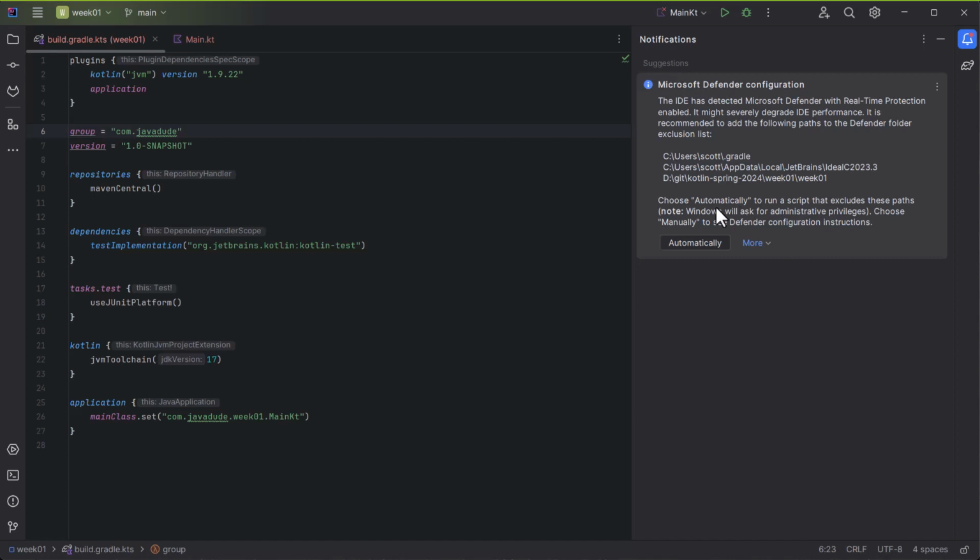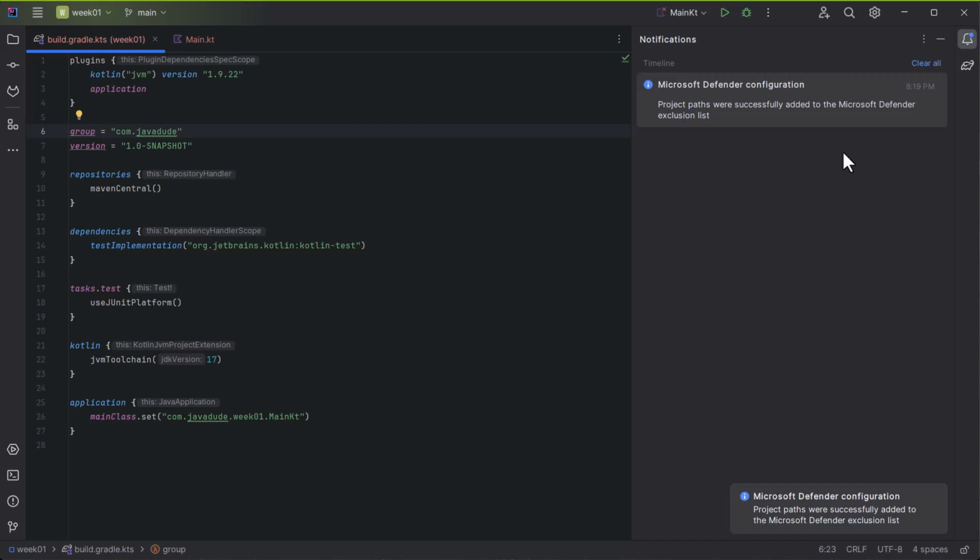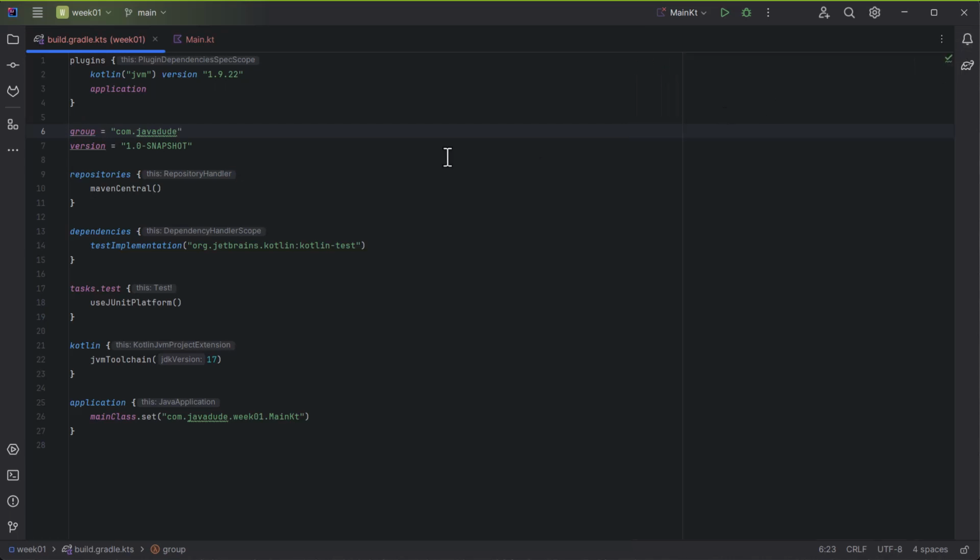But you can hit this automatic button, which is actually going to run a little script that adds these ones automatically. I'm going to go ahead and hit automatic. And you probably didn't see that window pop up, but it was the user access control window coming up. Now, this might appear different on other systems, such as if you're running on a Mac or on Linux. I don't even know if this pops up on those. This might only be a Microsoft Defender thing. But that'll greatly speed up your builds, especially if you have bigger applications.